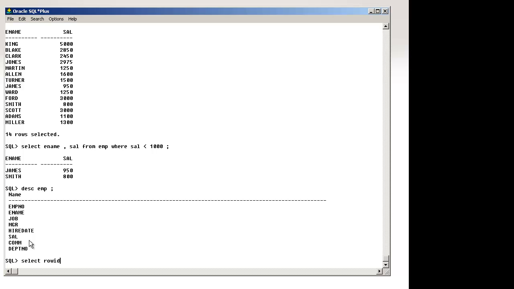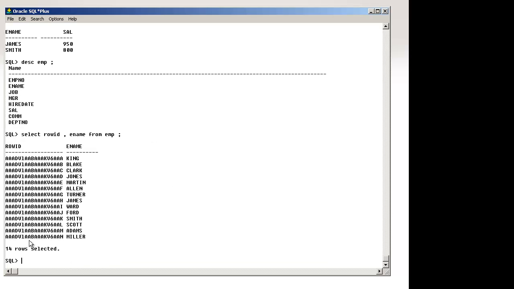So let's try to select rowid, comma, ename from EMP. So essentially what you're seeing, the ROWID is some kind of hexadecimal representation of the address of the row where this employee named King is stored in the database. So ROWID is essentially a unique identifier. It can identify a row, and that is also called a pseudo column. You do not create that ROWID. ROWID is present by default.